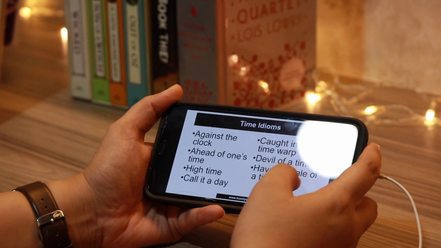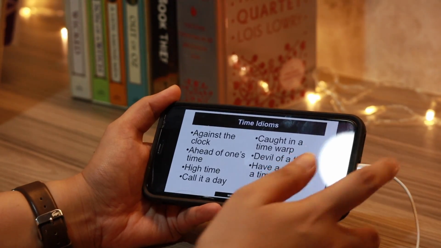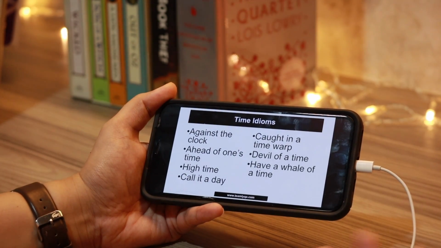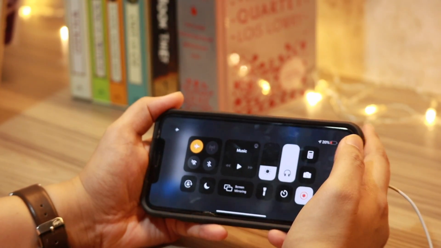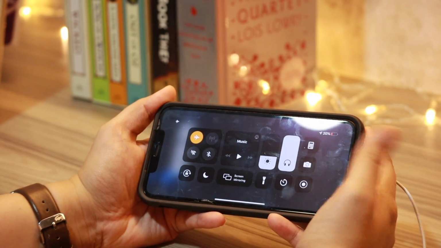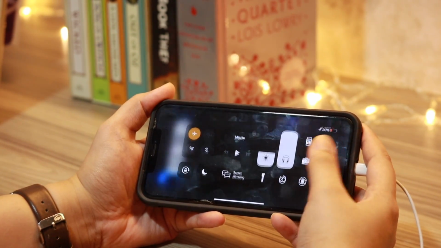Pero if may at least 1 or 2 of these na hindi nila alam, they will stay until the end kasi gusto nila ma-try out yung libreng quiz na yon. Okay? Now, after you finish your screen recording, you can just tap here uli para matapos siya.